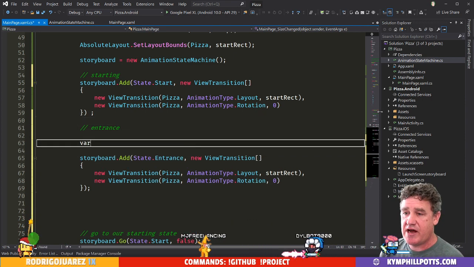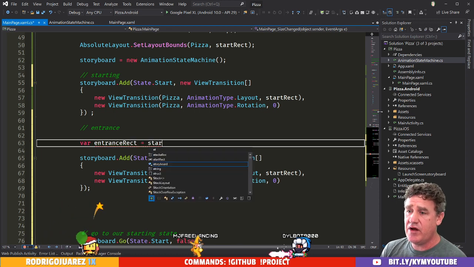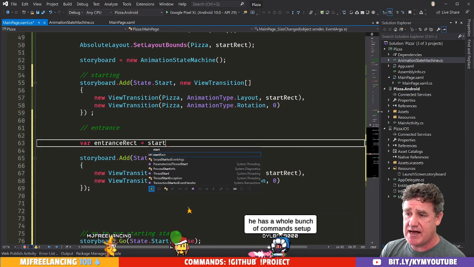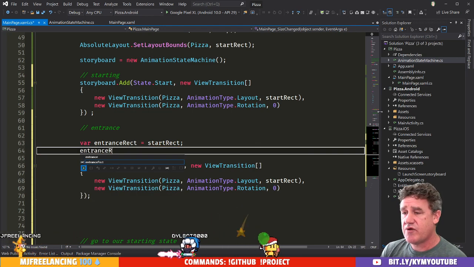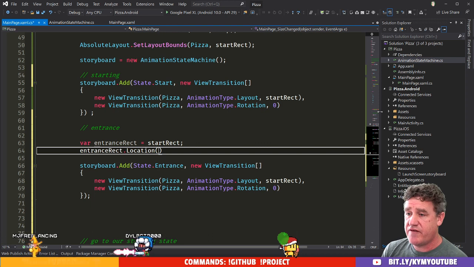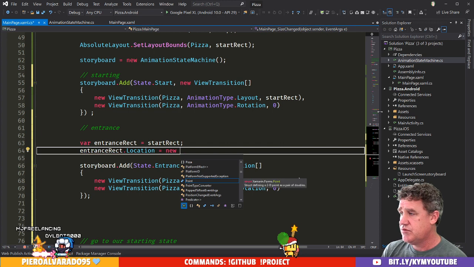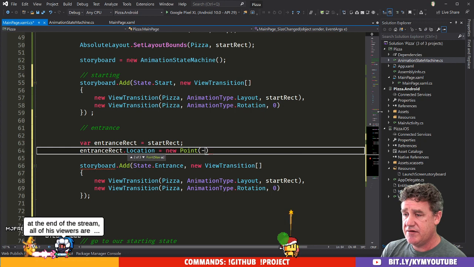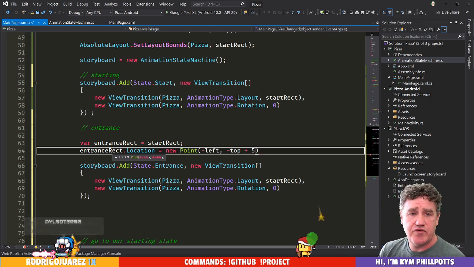All right, so what we want to do is actually have a different entrance rect. We want to work out where it wants to be. It's basically the starting rect, but then moved down a little bit. So let's make this equal to the start rect, and then entrance rect dot, just modify its location. If we did the same thing that we did before, we'll say minus left, minus top, and we'll just move it down a little bit.